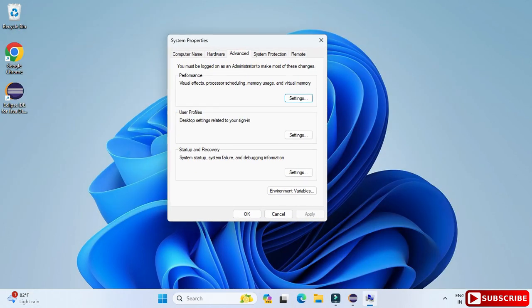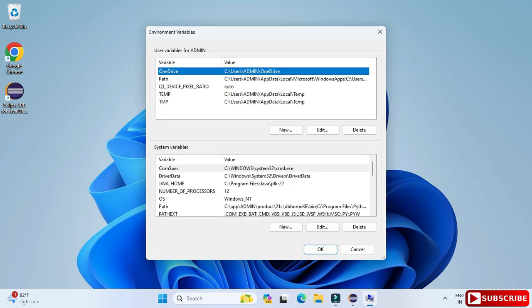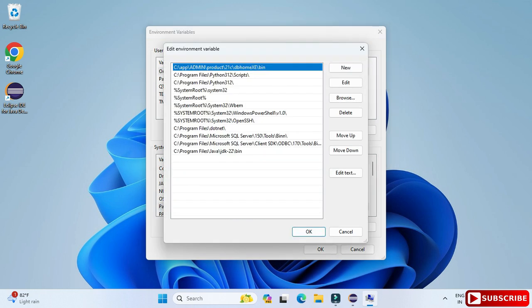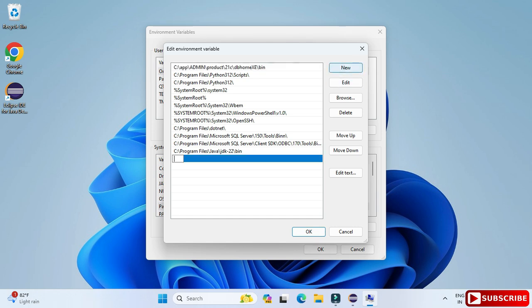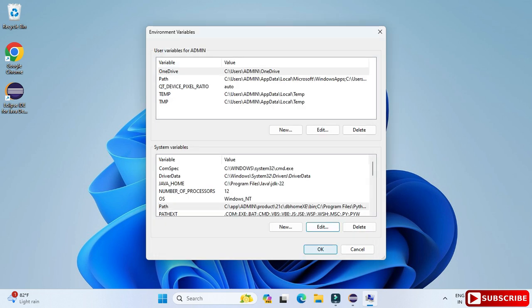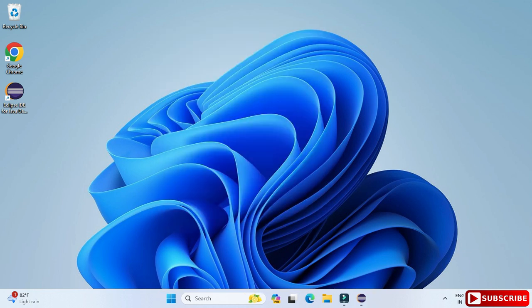Here we have the environmental variable button, simply click on it. Now under system variable we have a path variable, so select it and click on the edit button. And here guys you need to click on the new option and then paste the copied path. And now guys click on OK, and one more time OK. So guys, the path setup of MinGW is done. So guys, now let's move to the next step.